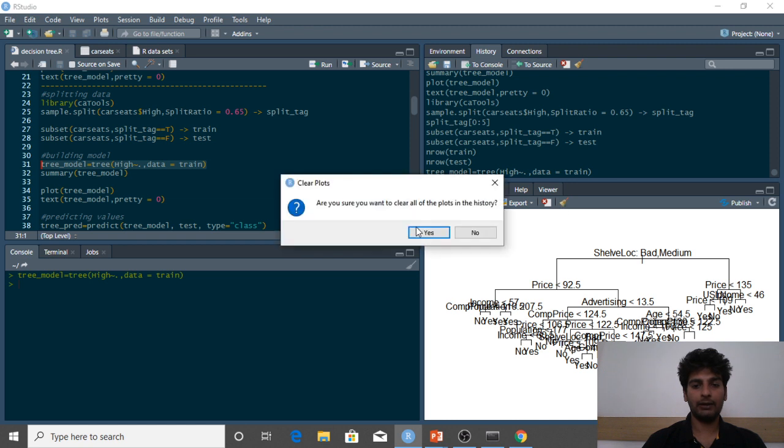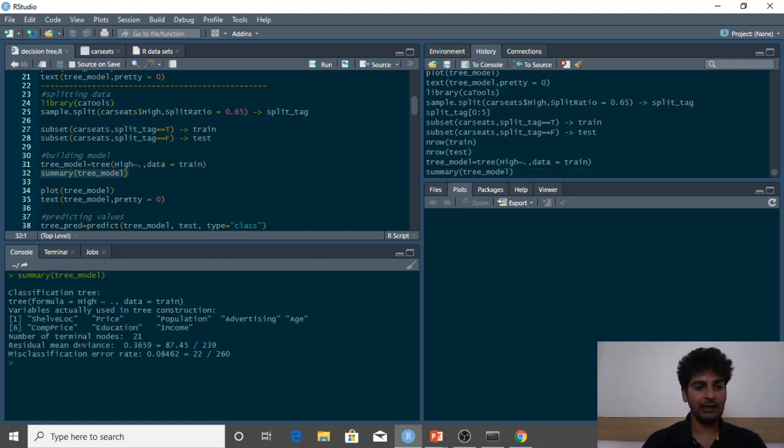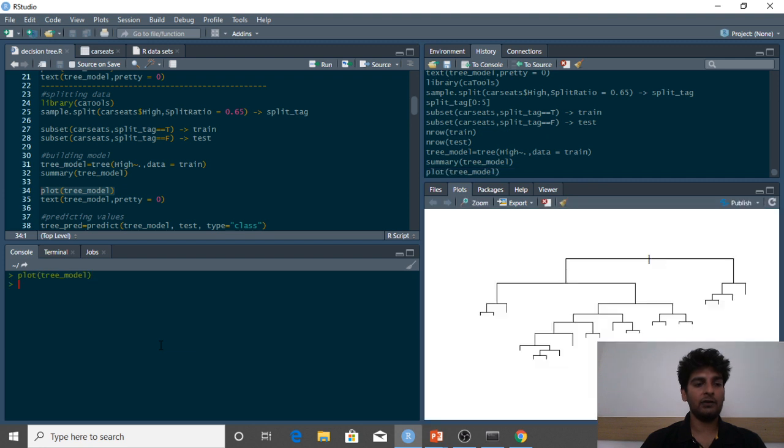Now let me go ahead and clear this out, and I'll have a look at the summary of the tree model which I have just created. As you see, now I have only 21 terminal nodes over here, and I also have the residual mean deviance and misclassification error rate given. All right, so I have built the model. Now let me go ahead and visualize this model. So plot of tree model.